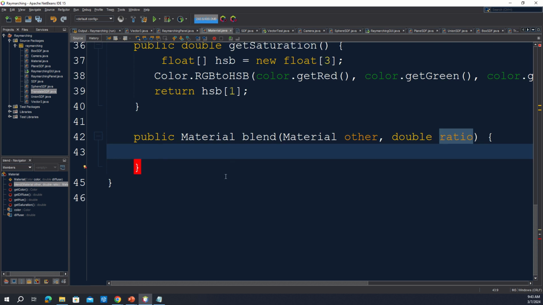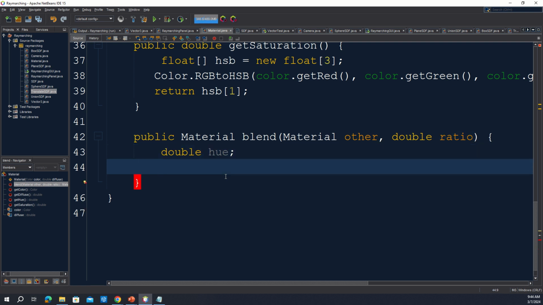So let's declare a variable for what the blended hue is going to be, and that hue is going to depend on which one is larger. It's sort of like when we did the distance between vertices on a polygon, a very similar thing.